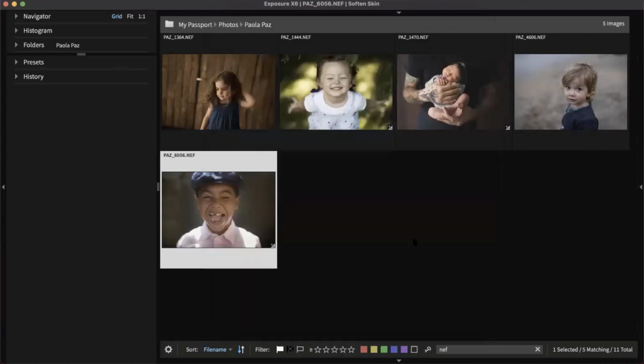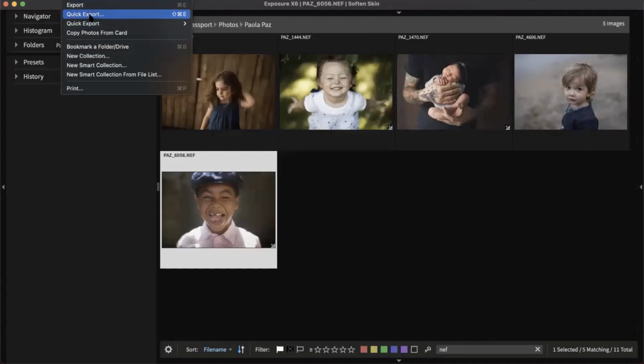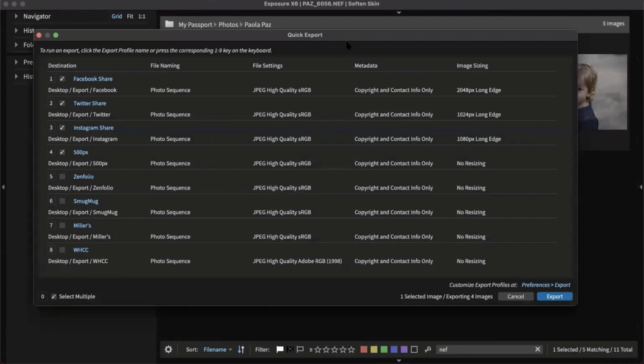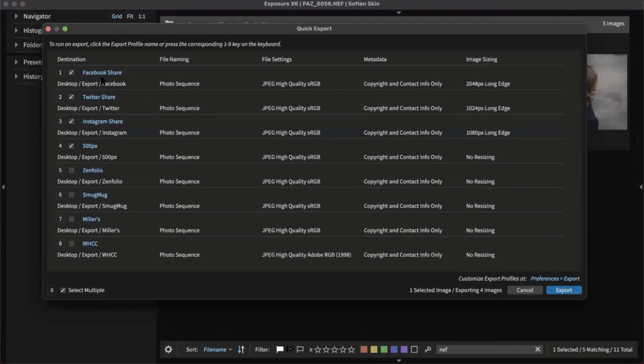Now, instead of just exporting one image at a time, because that's not really cool and efficient, let's do it quicker than that with the Quick Export tool. If we open up the Quick Export dialog, you can see that there are several options listed under destination. Now, you can select multiple of these. These are recipes for exporting images.